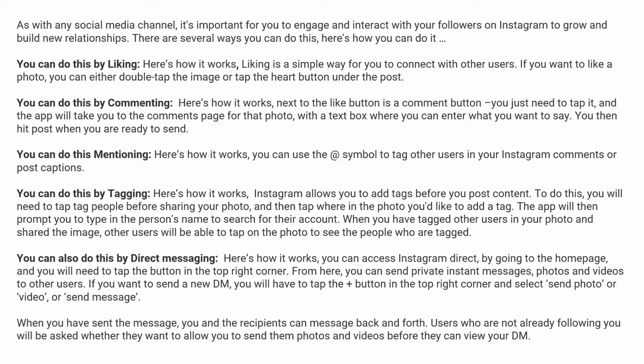Here's how it works. Next to the like button is a comment button. You just need to tap it and then the app will take you to the comments page for that photo with a text box where you can enter what you want to say. You then hit post when you are ready to send.